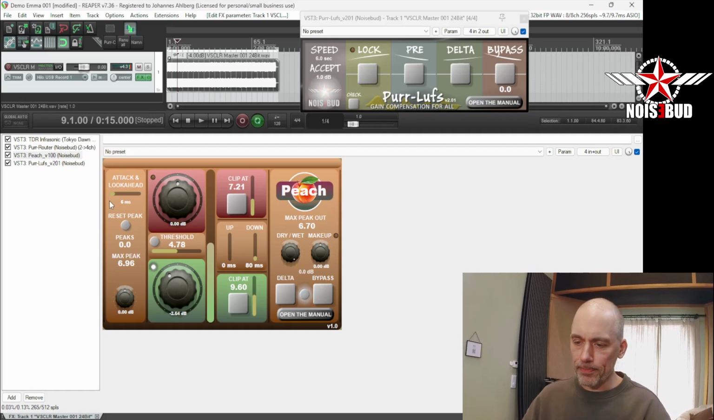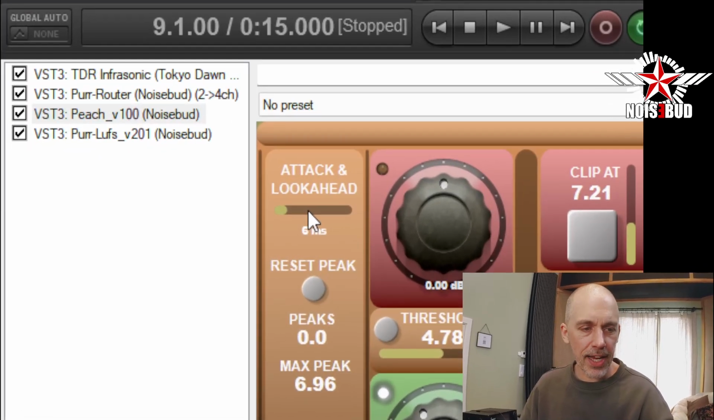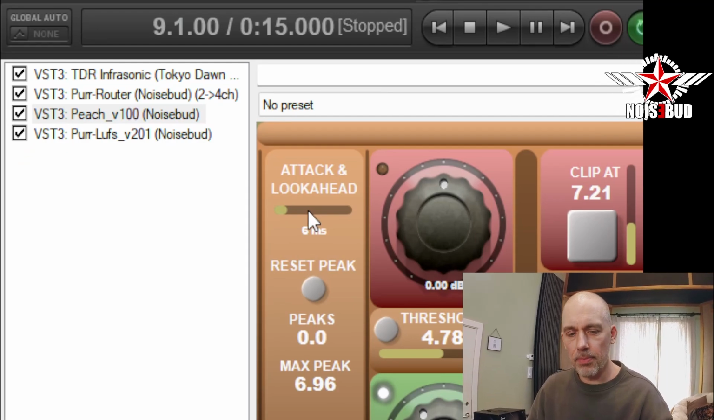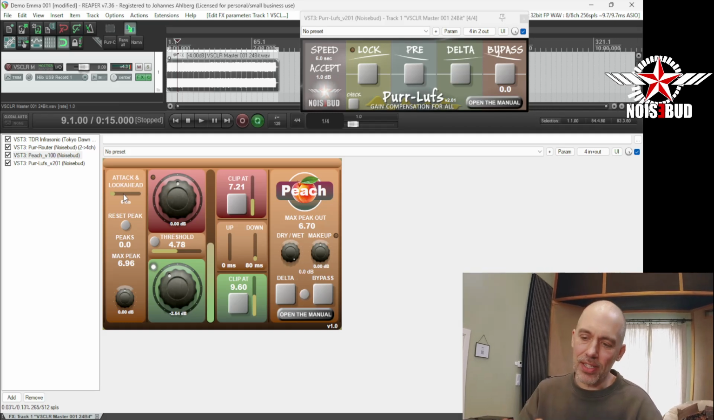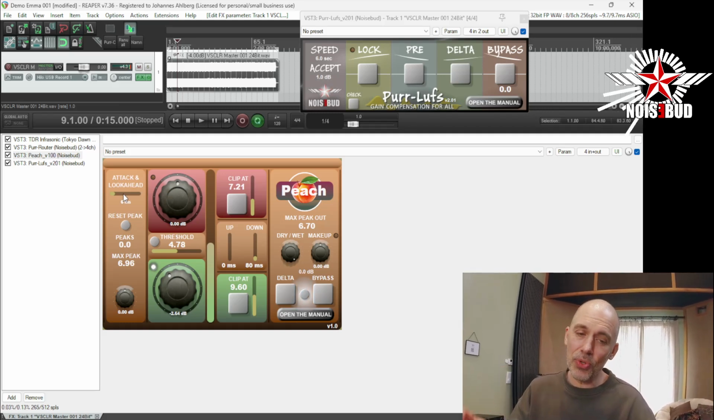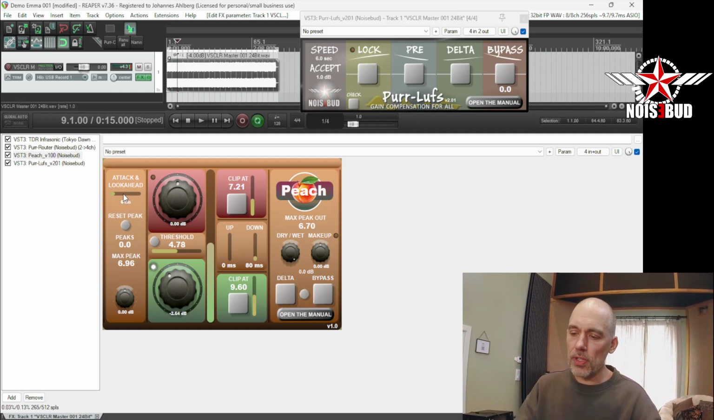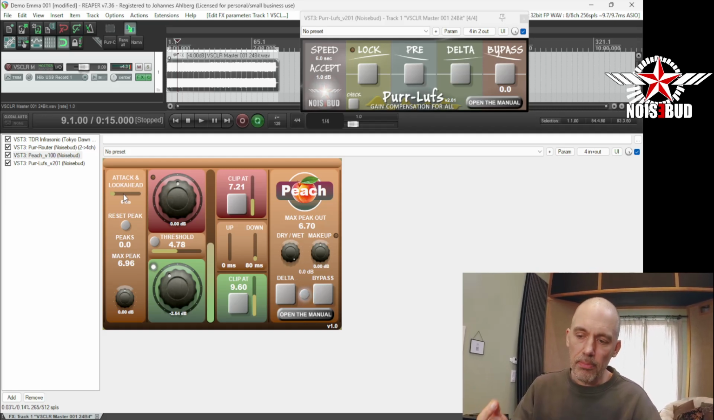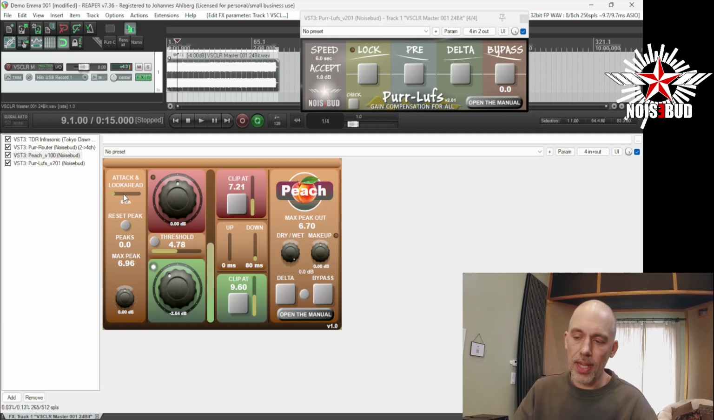So here we go. I'm going to start up in the corner here with the attack and look ahead. Why is it called attack and look ahead instead of just look ahead? That's because this is a smoothing algorithm. It's not just a look ahead. It also smooths the movement of the level.